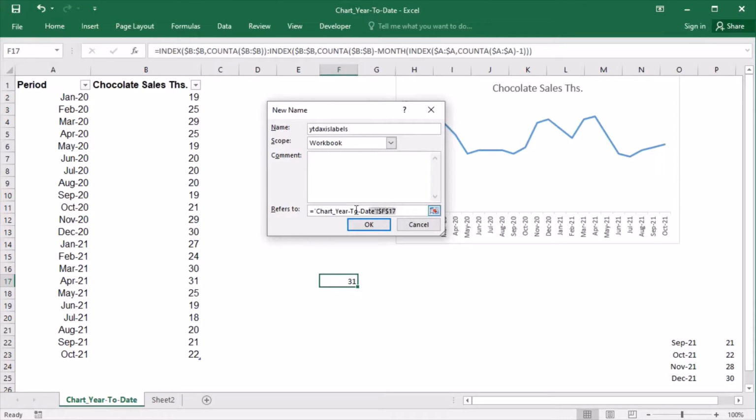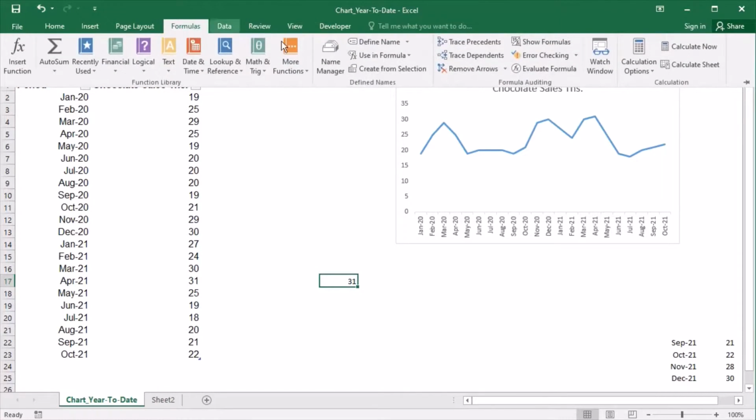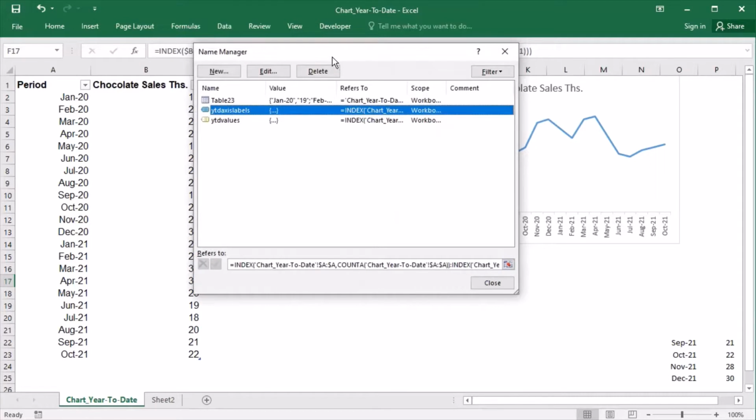Let's cut it and paste it here. Now under Formulas, Name Manager, I have two named ranges, one for values and one for axis labels. I will be using them in the chart.